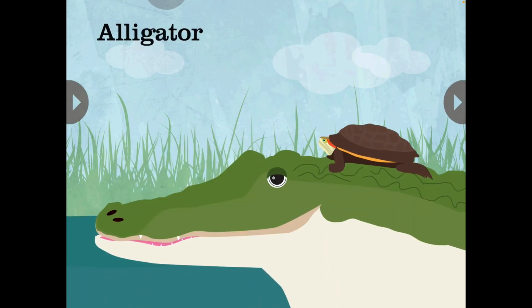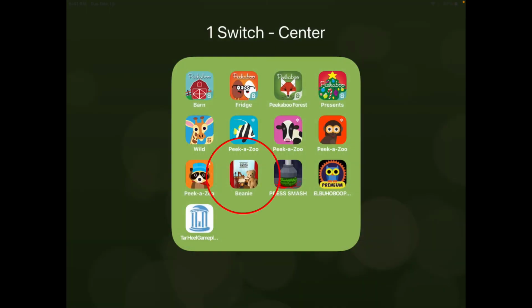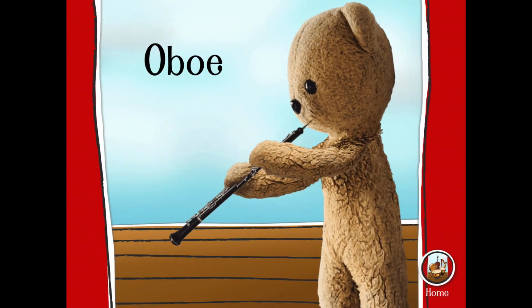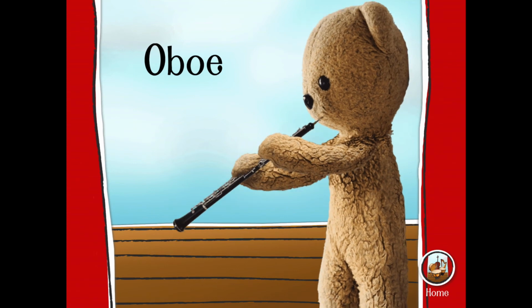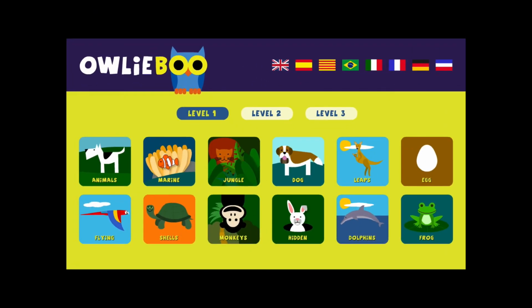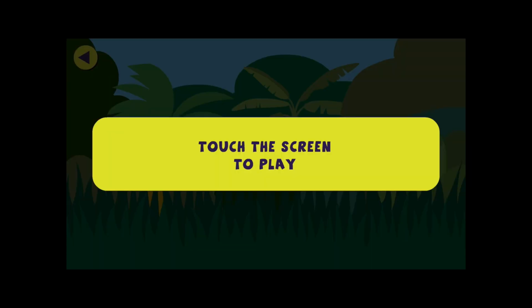Alligator. Beanie is a wonderful app that teaches all the different instruments in an orchestra. Oboe. For Alley-Boo, just keep in mind that only the level 1 games work with this recipe.